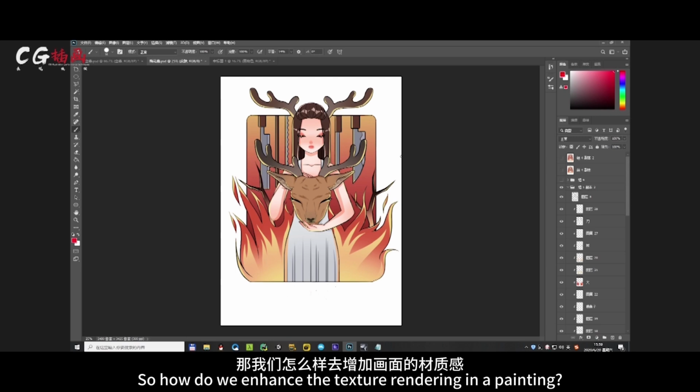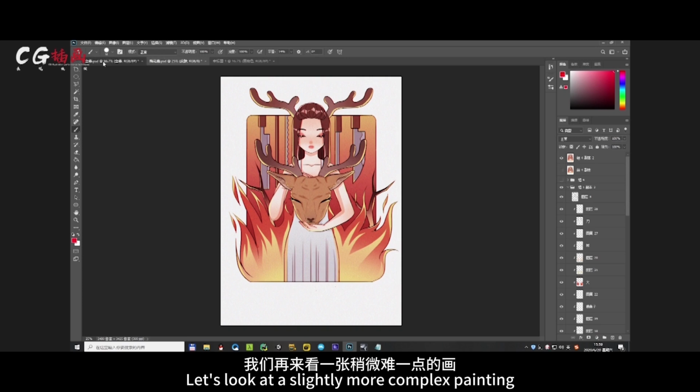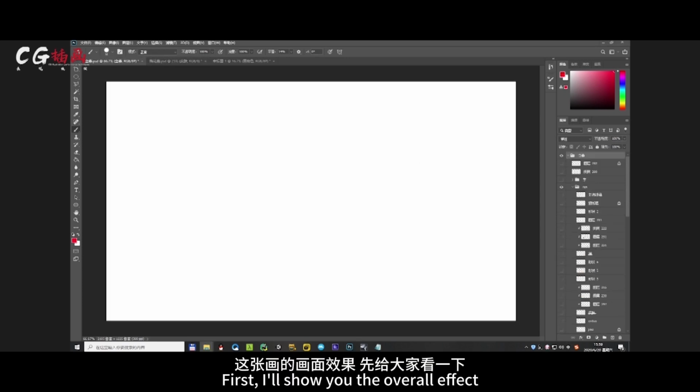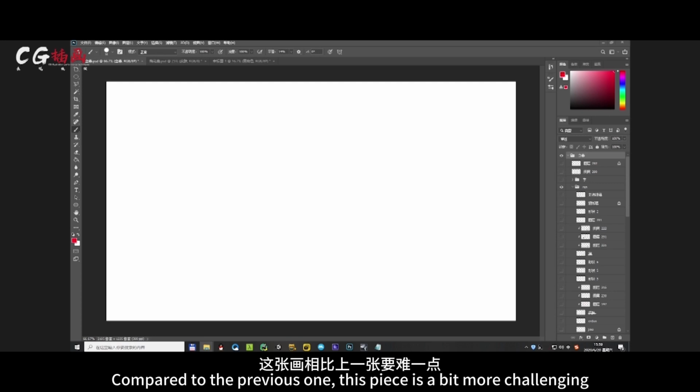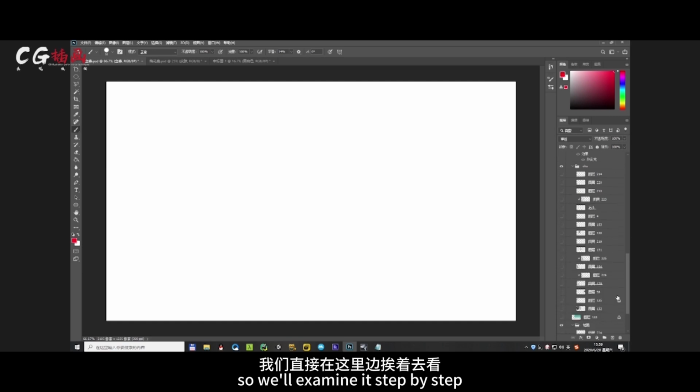So how do we enhance the texture rendering in a painting? We can add a texture effect. The texture becomes apparent. So that's all for this piece. Let's look at a slightly more complex painting. First, I'll show you the overall effect. Compared to the previous one, this piece is a bit more challenging. So we'll examine it step by step.